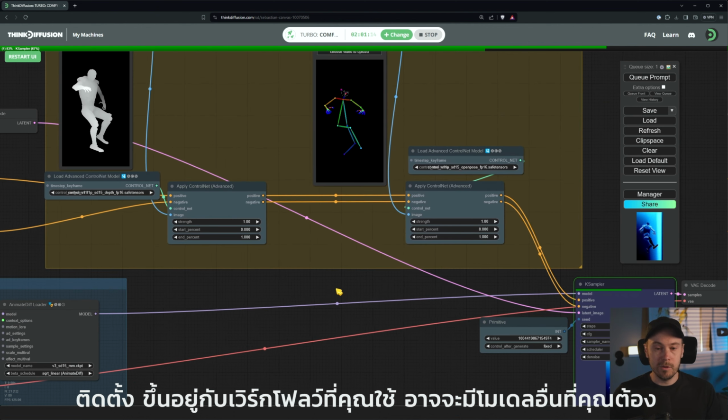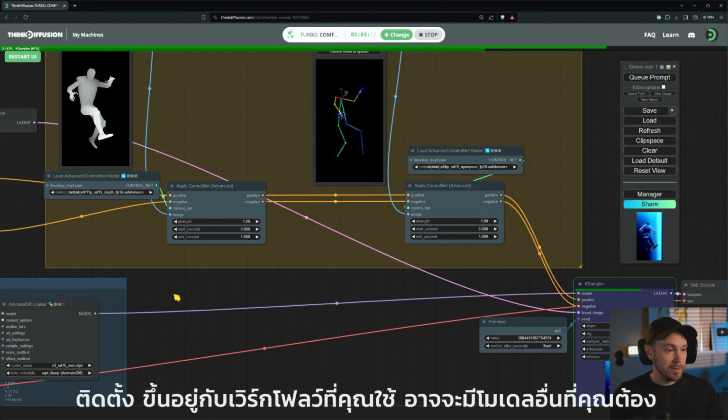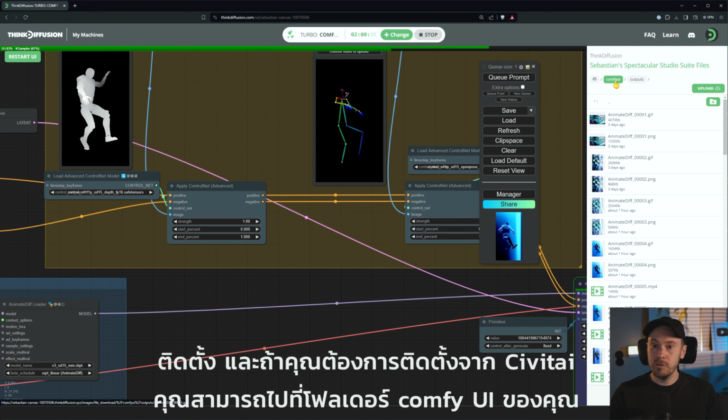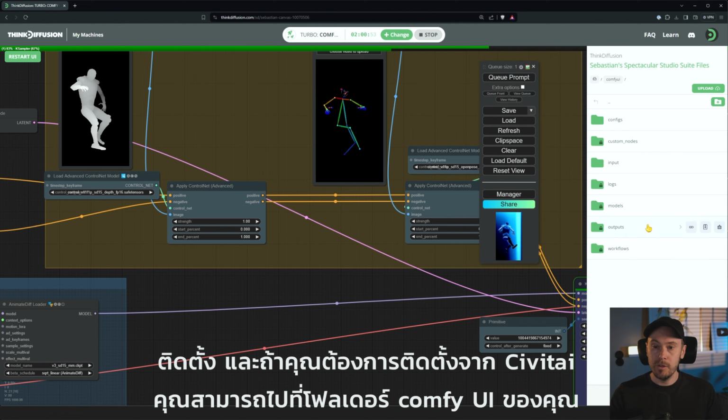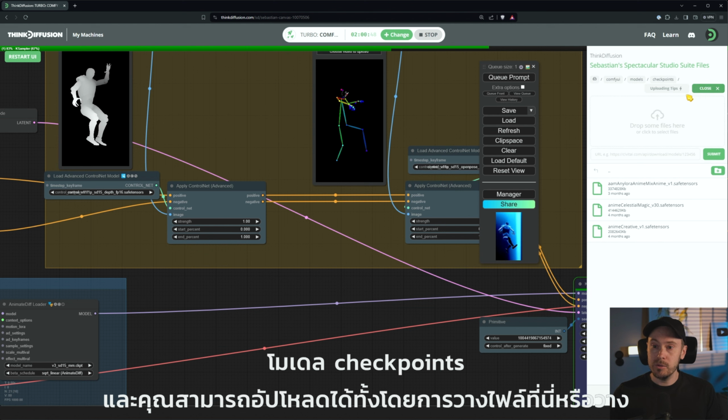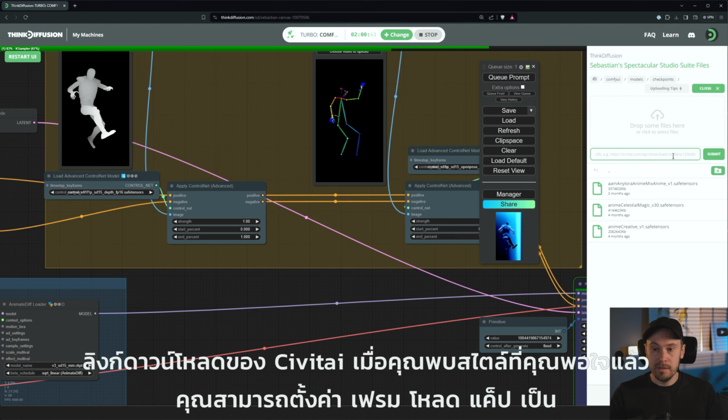Depending on the workflow that you are using, there might be other models that you need to install. And if you want to install something from Civitai, you can just go into your ComfyUI folder, models, checkpoints, and you can actually upload either by dropping here or submitting the Civitai link.